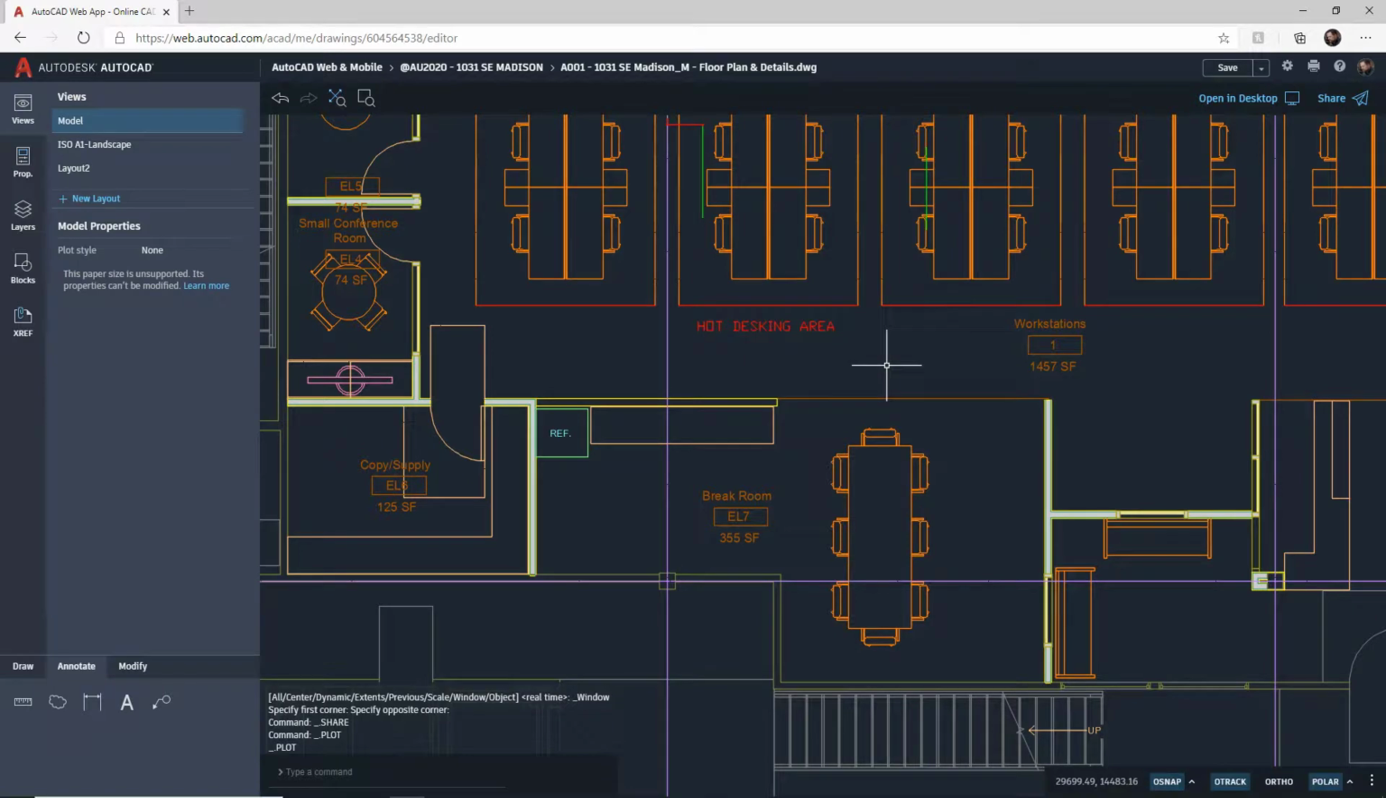I can't give it enough praise. It's such a cool app from Autodesk. The web app saves you a lot of time.